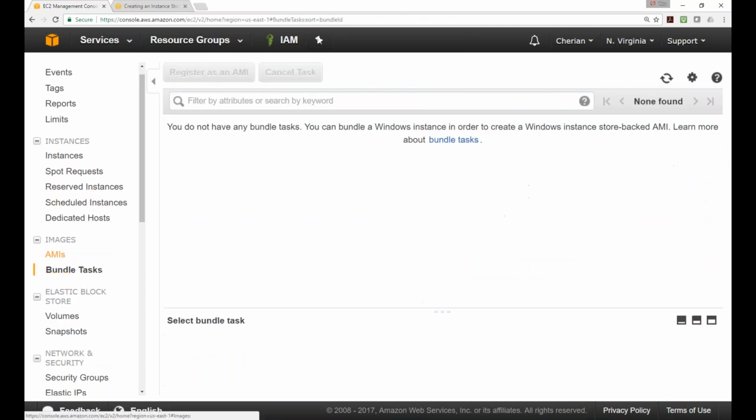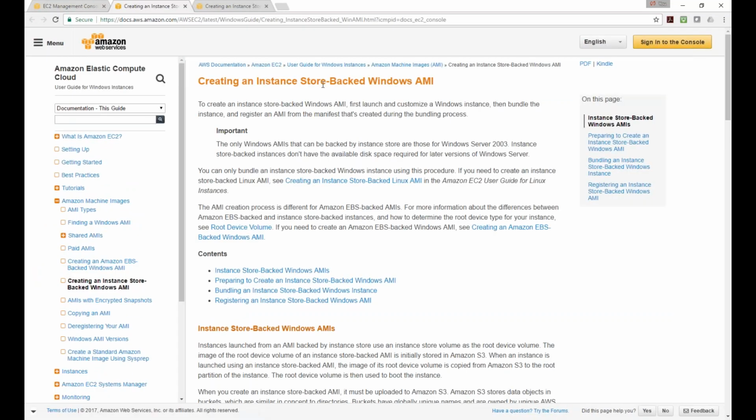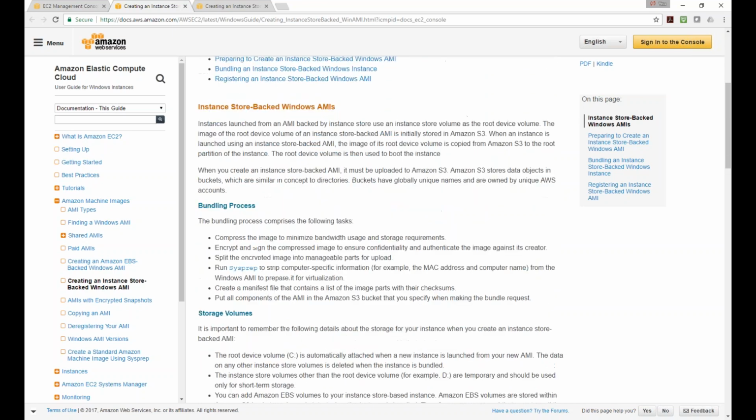Now bundle task is like if you want to create your own AMI that supports instance store, you need to use this bundle task. You can go to the page here, "Creating an instance store backed Windows AMI." If you want to create your own AMI, just like we went and saw the AMIs there, they are pre-created by somebody, maybe Amazon provided, but you said, okay, I want to have my own instance store backed AMI, then you can follow these steps.